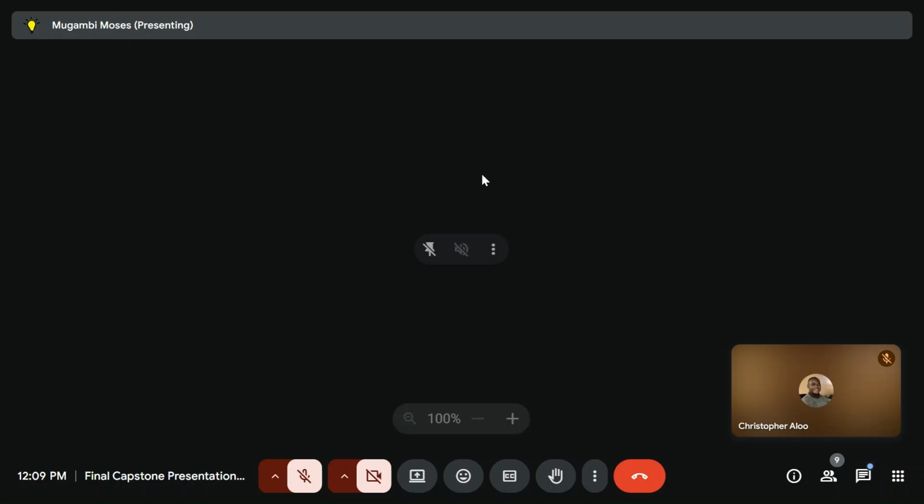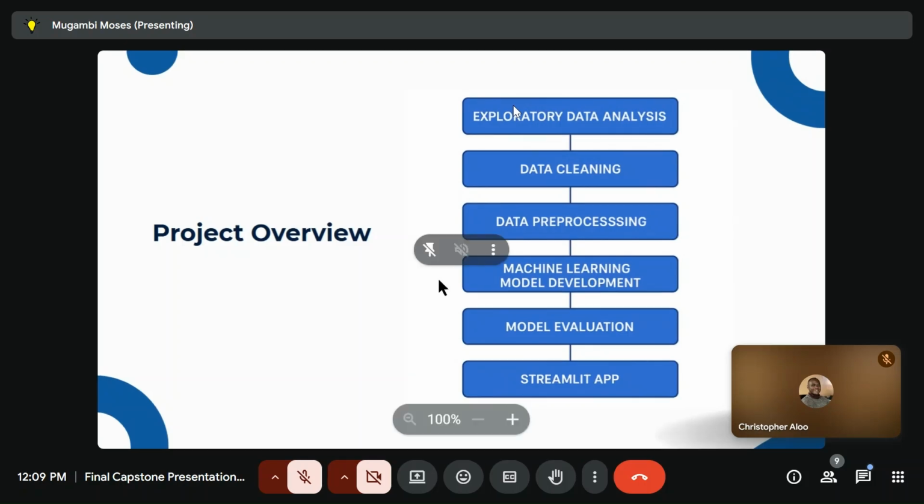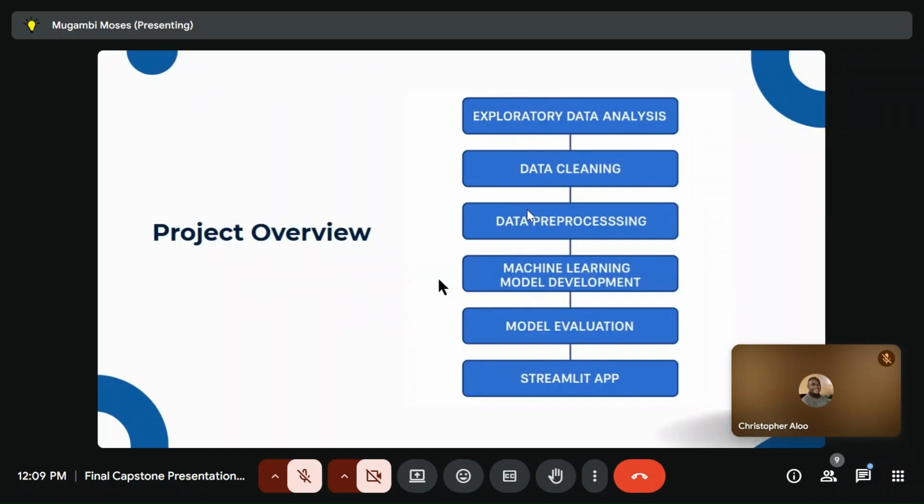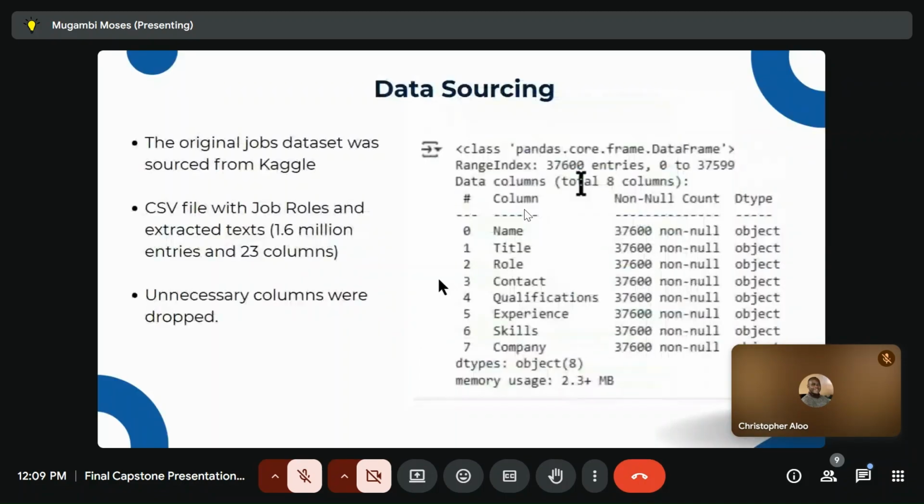And data cleaning and processing, then develop a machine learning model, evaluate it, and build a Streamlit web app for use. The original dataset was from Kaggle. It was quite big. It had like 1.6 million entries and 23 columns.